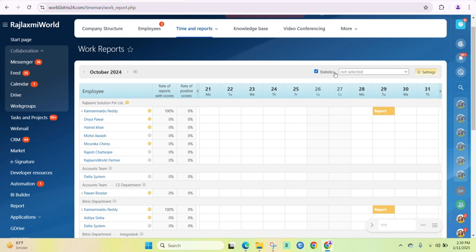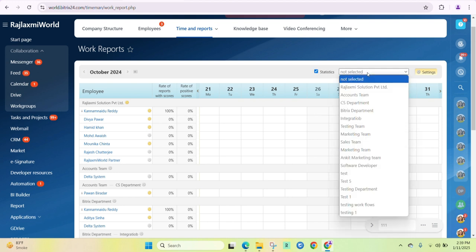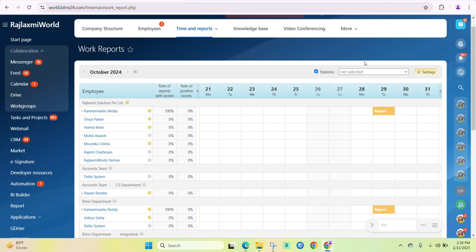So also you can see the reports over here with the help of this filter button. So you can see those reports with the help of this filter according to the particular company structure. So this is how the work reports work in Bitrix24.